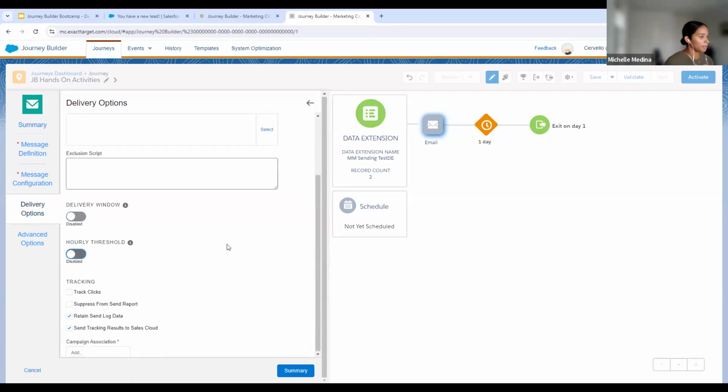And then you have your tracking. So your tracking, you can track clicks, you can suppress this from the send report, you can retain this data in your send log, and then you can also send your tracking results to Sales Cloud. Again, the Marketing Cloud Connect does have to be configured to have those features available. Then you can also add a campaign if you needed to.